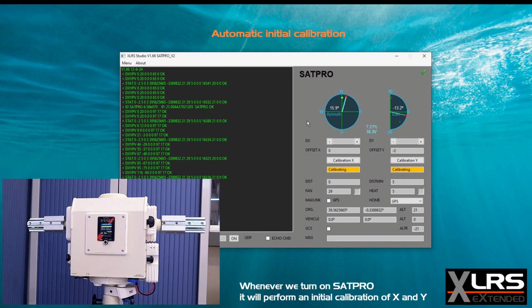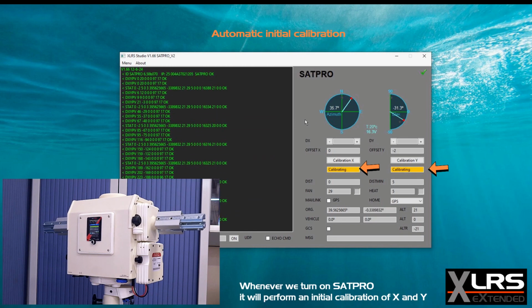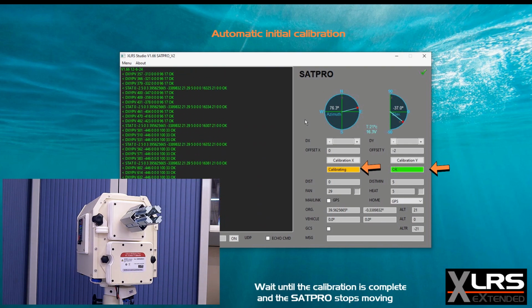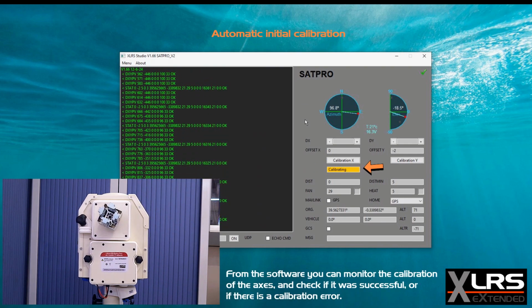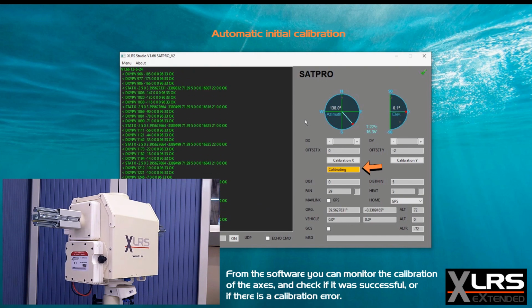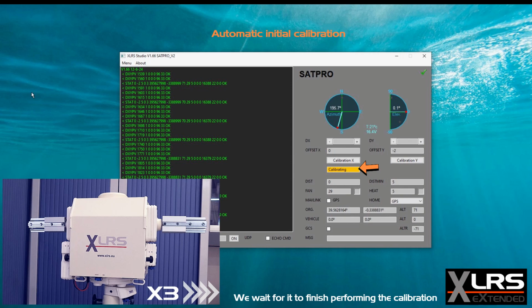Whenever we turn on SATPRO, it will perform an initial calibration of X and Y. Wait until the calibration is complete and the SATPRO stops moving. From the software, you can monitor the calibration of the axes and check if it was successful or if there is a calibration error.